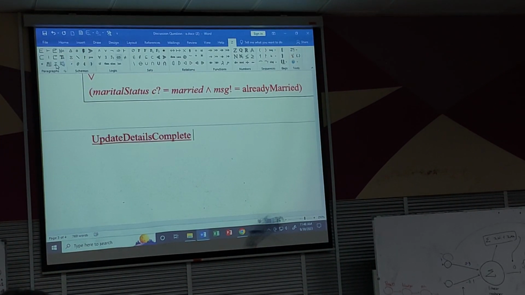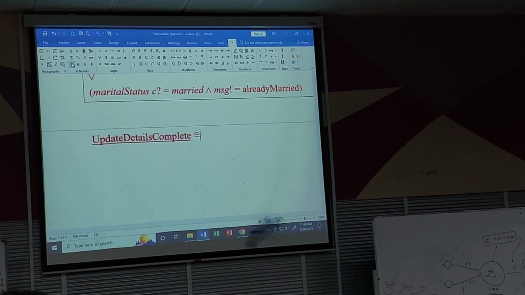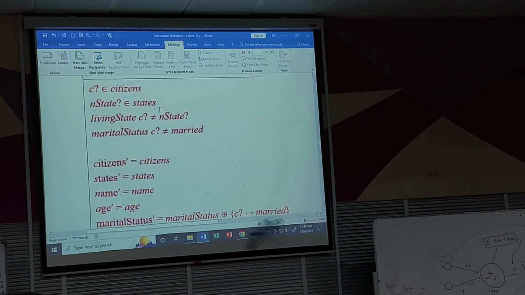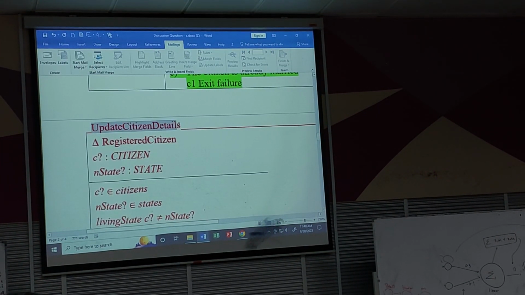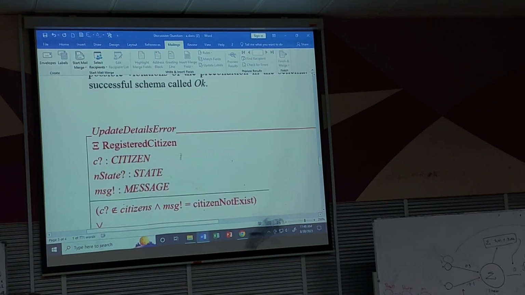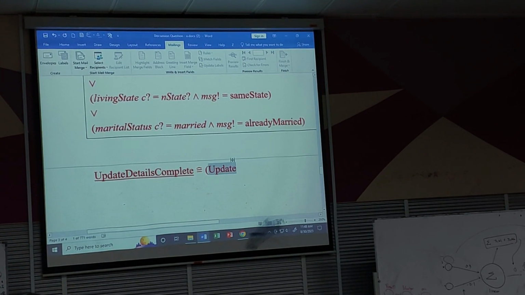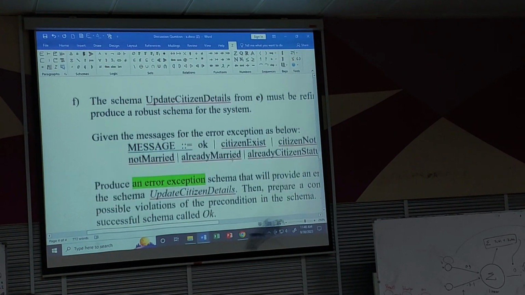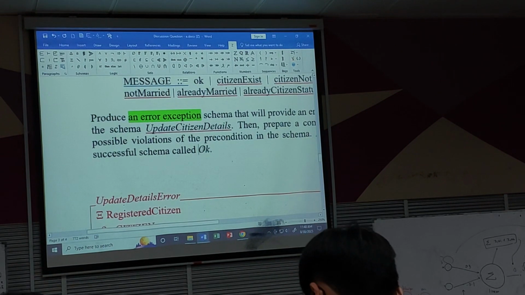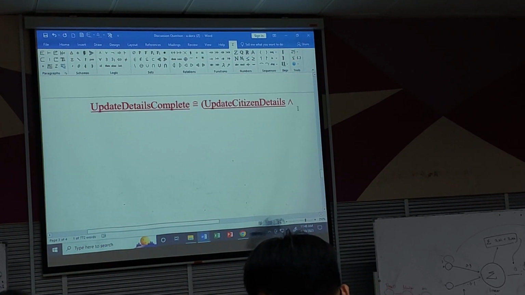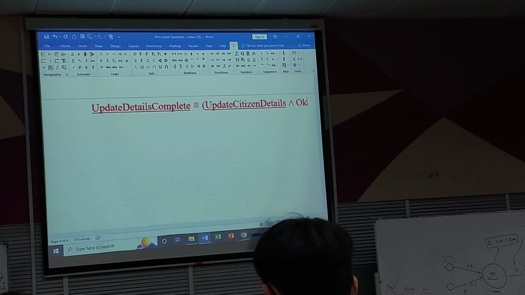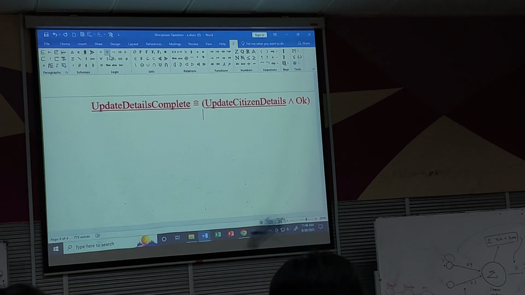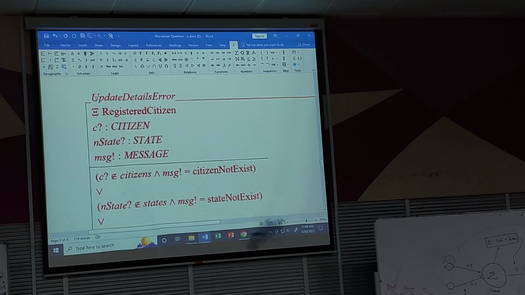Then you use the schema definition and update citizens detail. Conjunction is. Assume that you already have schema success. So you just use okay here. Then you put disjunction. And use this.